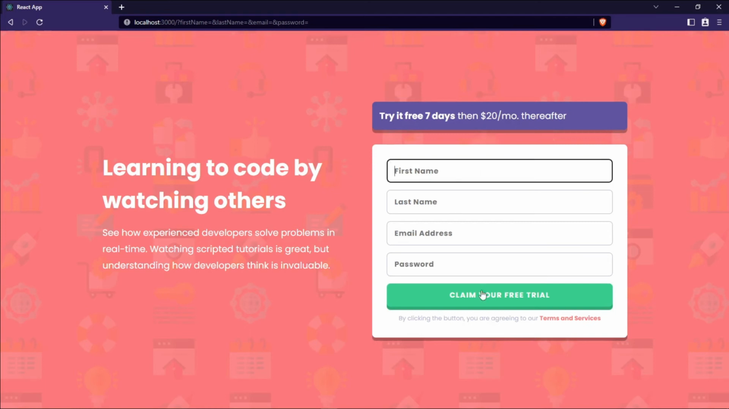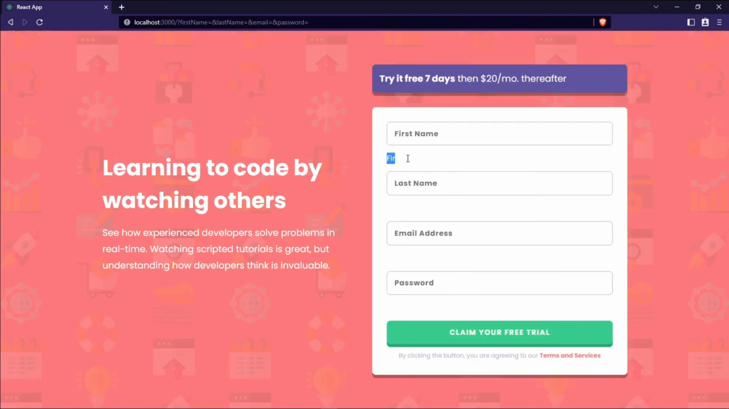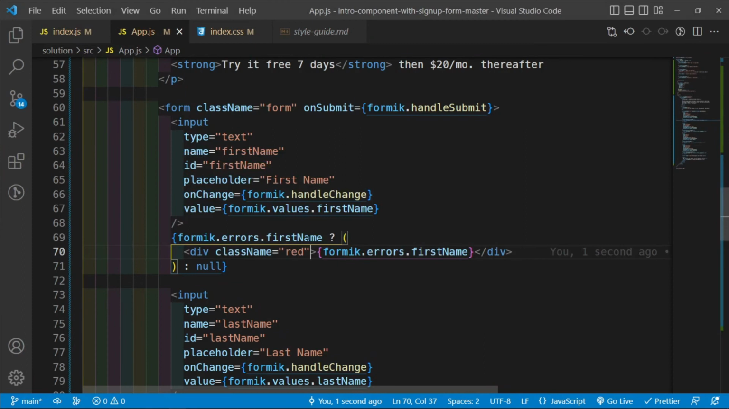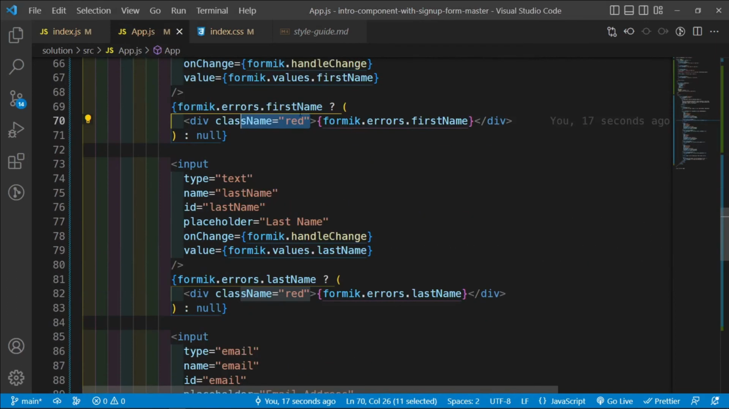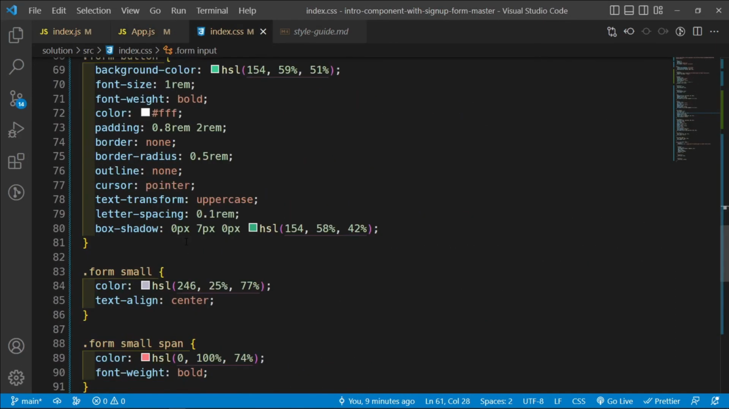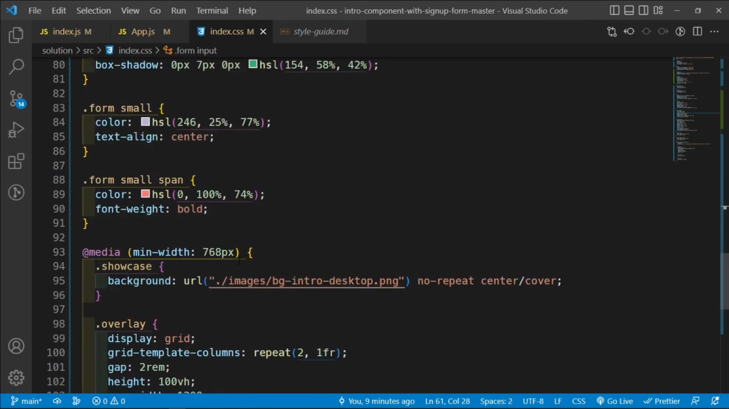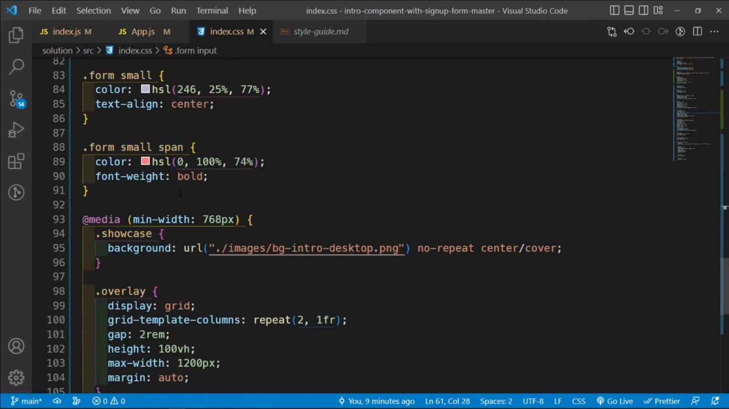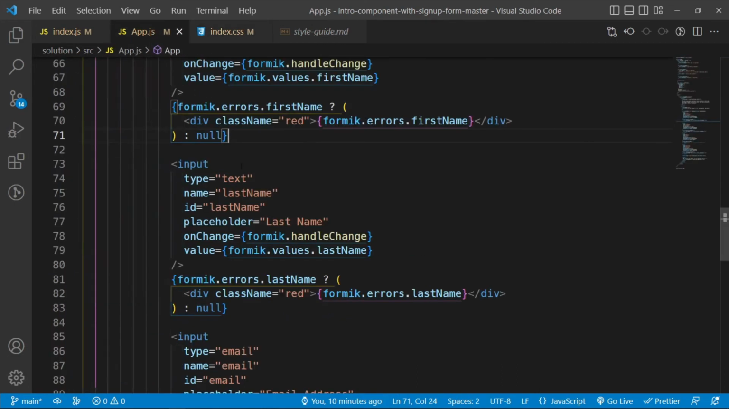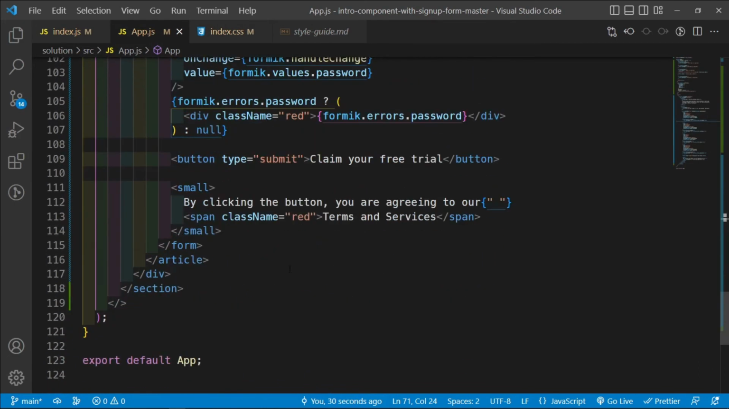There's nothing. Let's try and submit the form, and it says first name is, wait, why is it still white? Oh, you know what? It is because this red is not applying on the class. Oh, wait a minute. I didn't style the class of red. I styled the span. I styled this span. I didn't style the class of red.